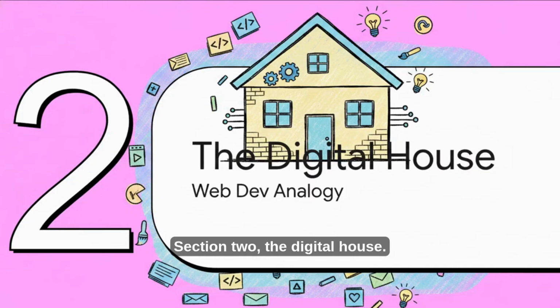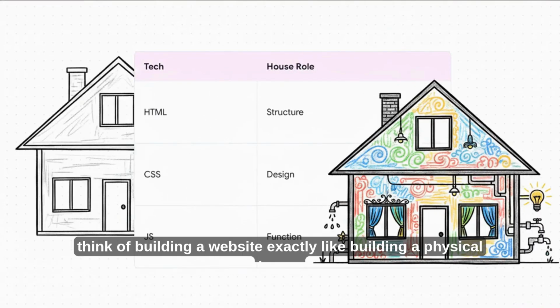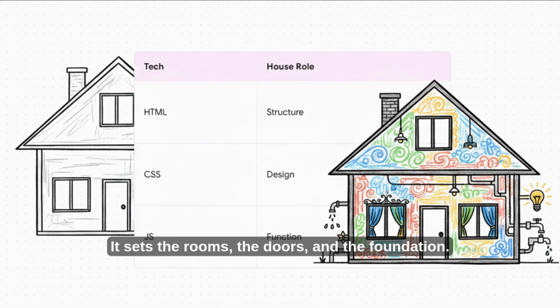Section 2, building the digital house. To really wrap our heads around this, think of building a website exactly like building a physical home. HTML provides the structural walls and the skeleton, right? It sets the rooms, the doors, and the foundation. Then we bring in CSS, or cascading style sheets. CSS adds the beautiful paint, the interior design, the fonts, and the colors. It makes the house look great.